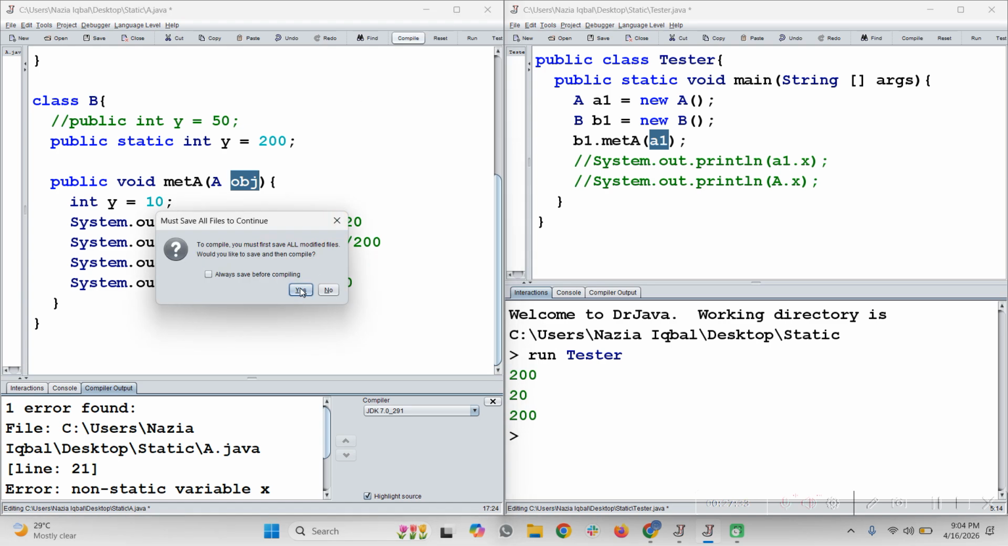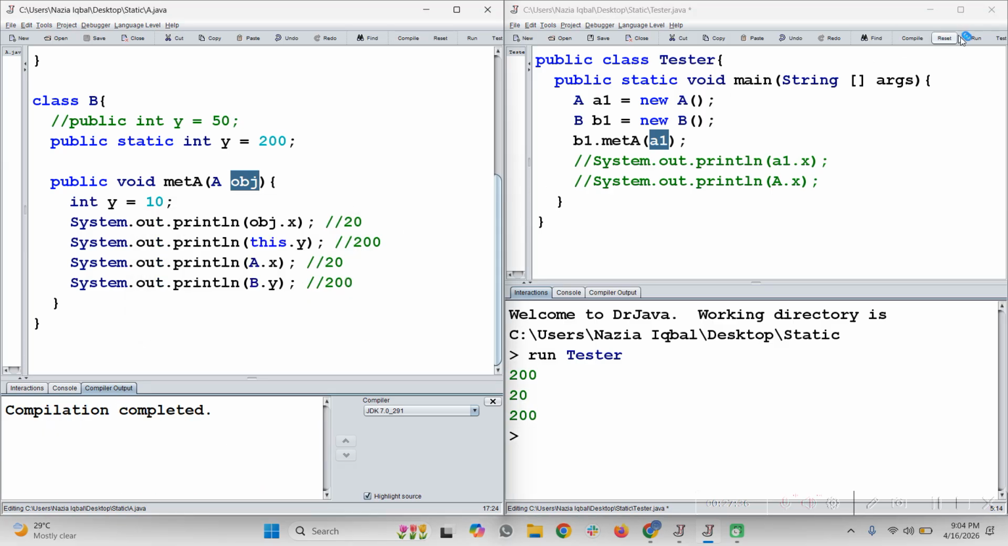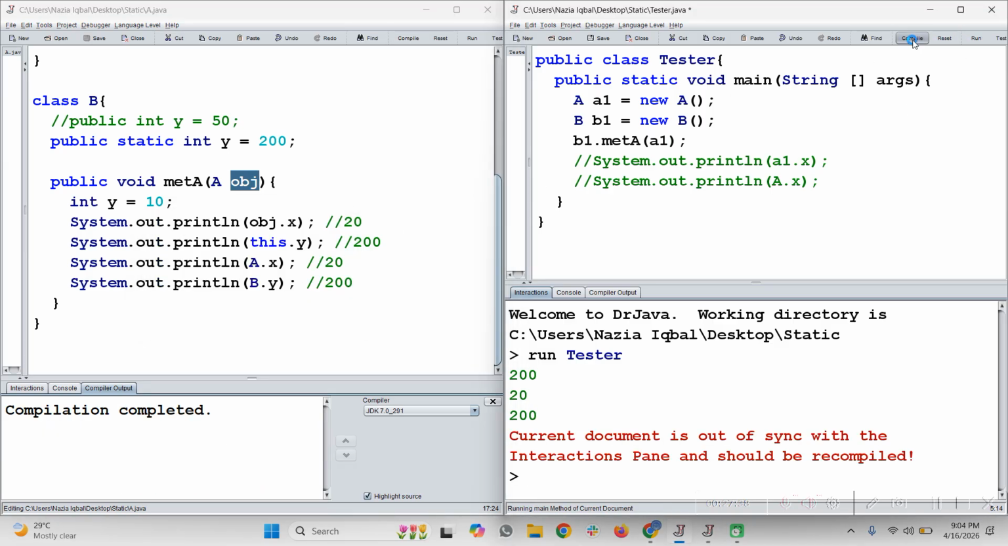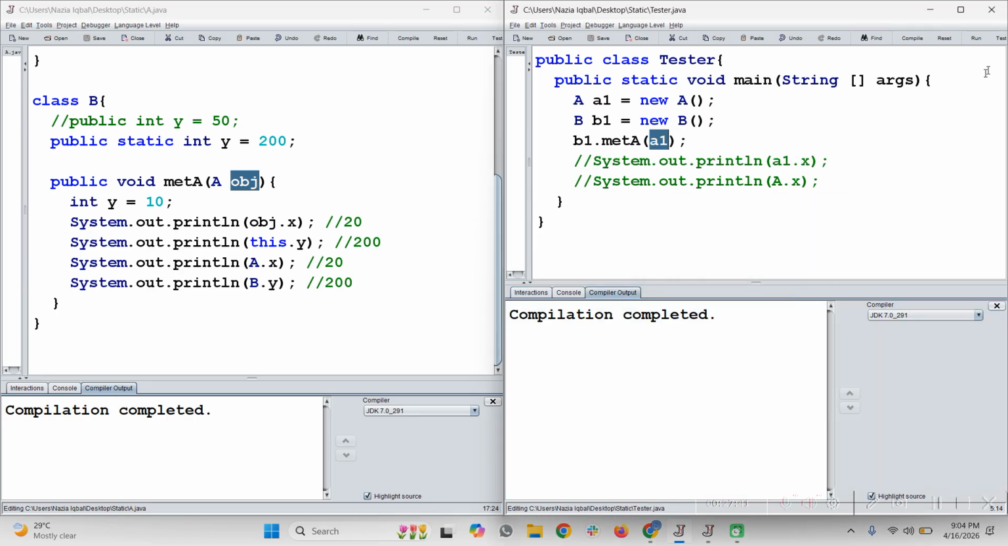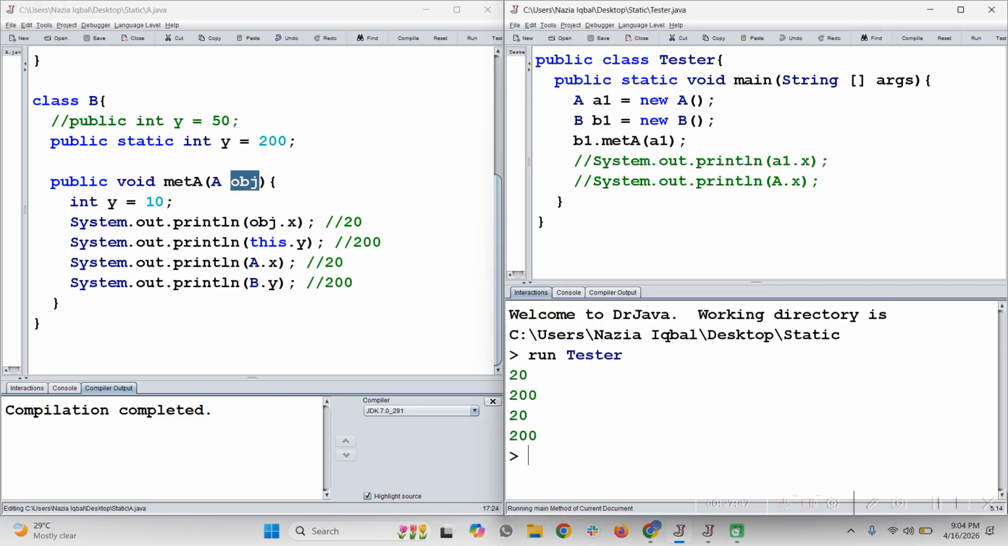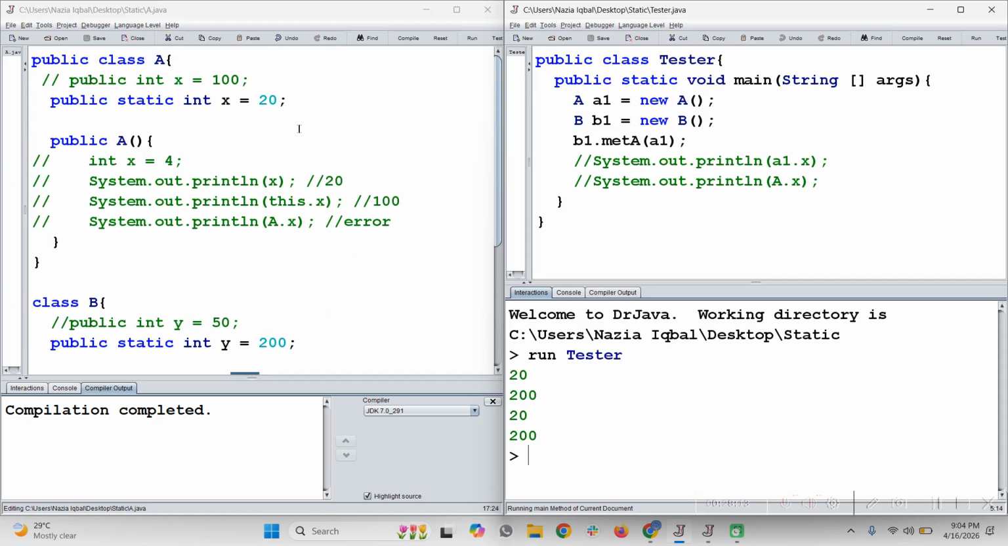Okay, so let's compile this code and run the output. Okay, let's compile it once again. Okay, so these are the outputs: 20, 200, 20 and 20. These things are important for your tracing. In your coding, these portions are not that important, but for your tracing you need to know when to access which variable. If you are not sure which time you need to access the local variable, and which time you need to access the instance or static variable, then that will be a problem for solving the tracing problem.